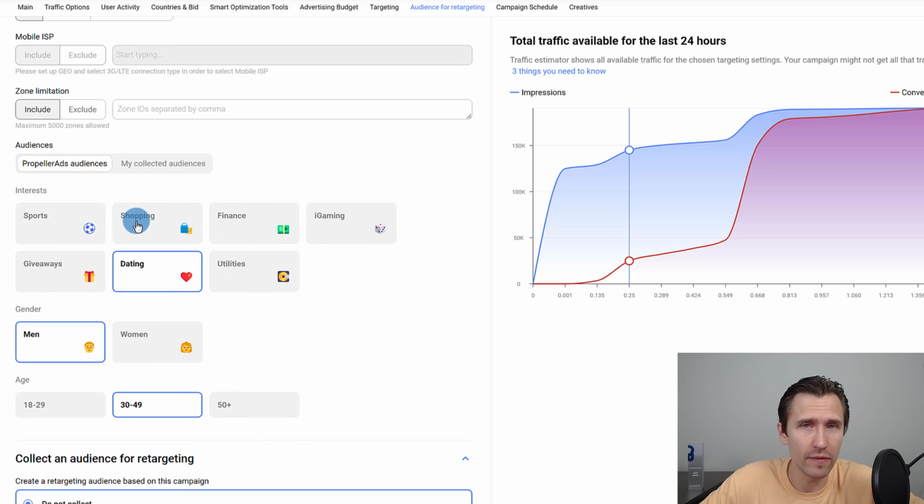This isn't available for all the different ad format types, but it's really cool that it's available for the push notifications. So you can really get a high quality targeted audience. So if you don't select these, then you'll just be targeting everyone, right? But if you do select these, then PropellerAds will only show your ads to people interested in these things that you set here.